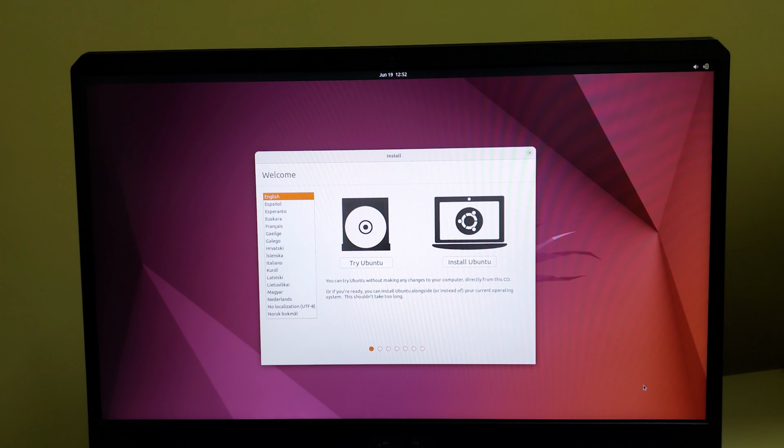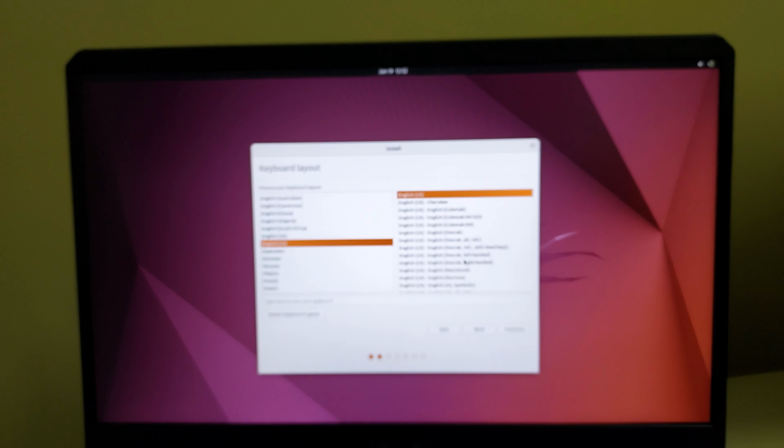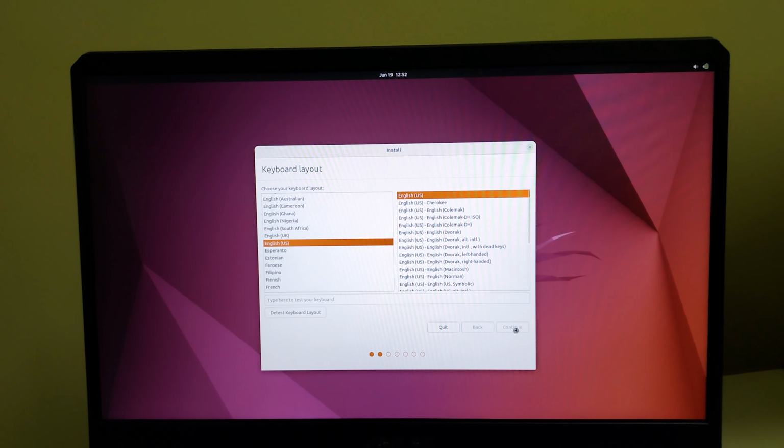Once you hear a sound like this, that means your installer is booted. First, if you want, you can try Ubuntu, which means you can get an experience of how Ubuntu will actually be, and then install it later. I'm going to directly install Ubuntu, so click on Install Ubuntu. You can click on continue after selecting your language.